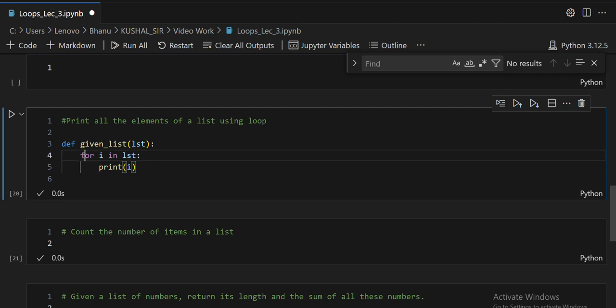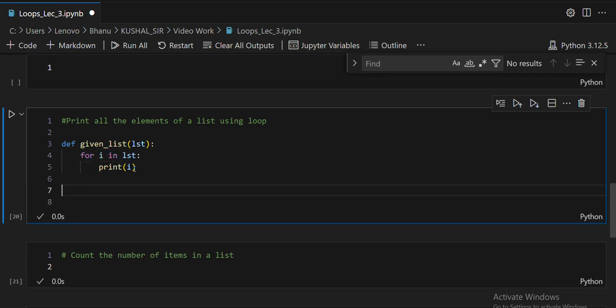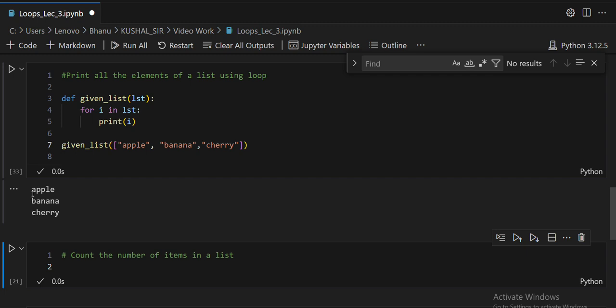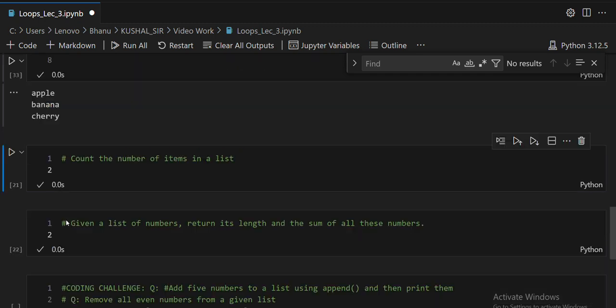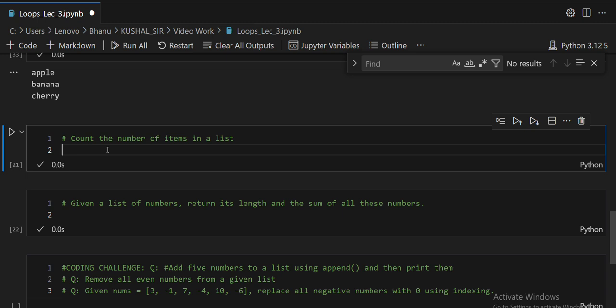So this line will iterate over every element of the list, and this will print the elements. So let's call it and see that it's working properly or not. So let's run. So it gives every element of the list. Now next, count the number of items in a list. Here counting may include indexes. That means we can use a while loop also. So let's solve this question by while loop.